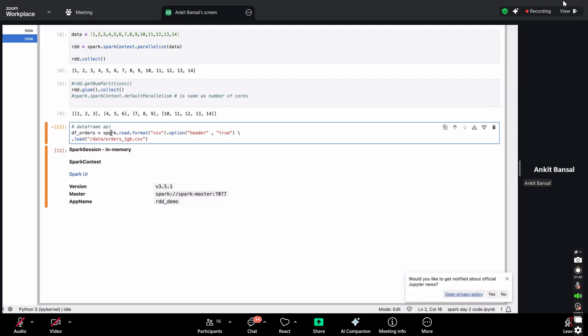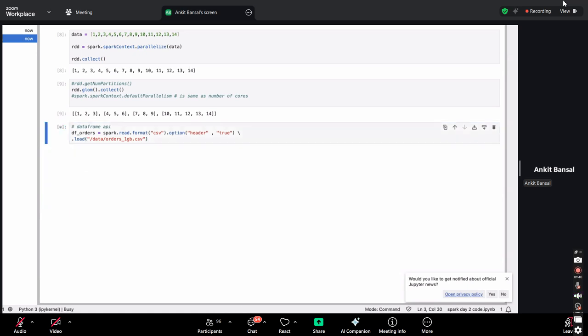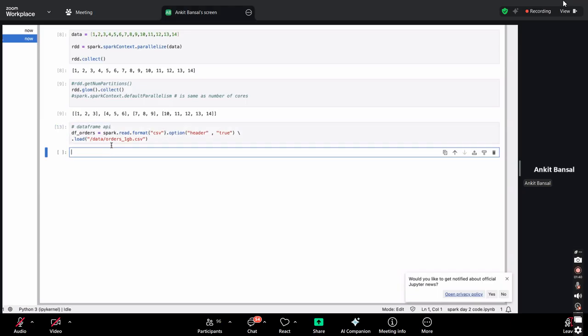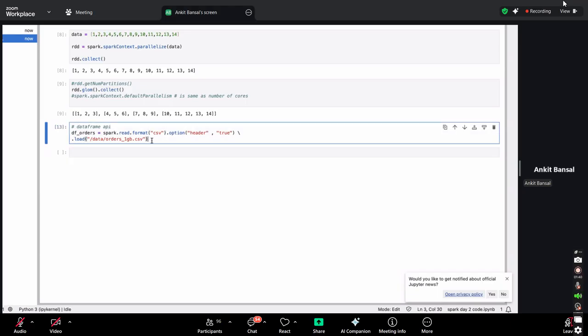This is what I'm saying: spark dot read means read the data. My format is CSV, the header is there in my data, and load this data, right? And I will run this. It is running. It didn't take much time, right? It means it is not doing anything. It's just a transformation. We didn't do any action, so it didn't take time. Otherwise, it would take some time to read the 1 GB data.